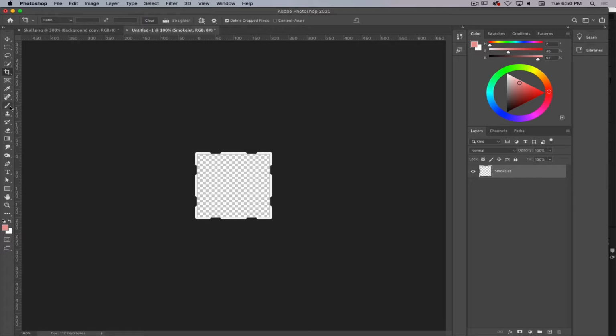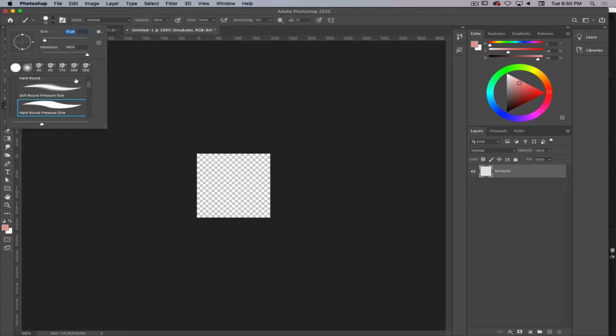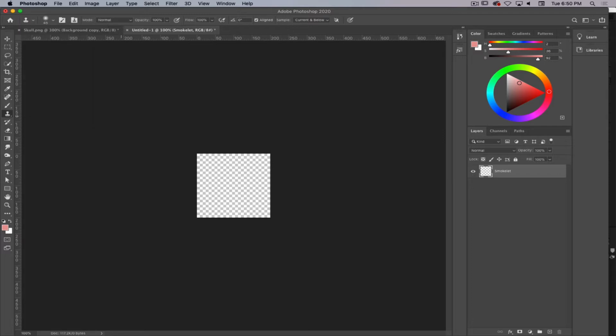I'm just gonna grab a brush here and use one of their built-in smoky looking brushes. Yeah, that looks pretty good. Oh no, that's not very good. Screw it, I'm not even gonna bother with that. I'm just gonna go with a nice soft brush, and then grab black and white and change the opacity a little bit.